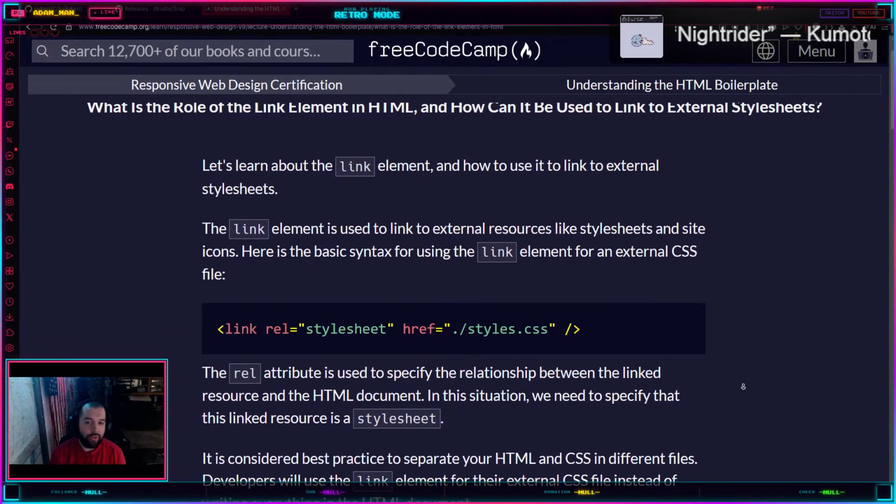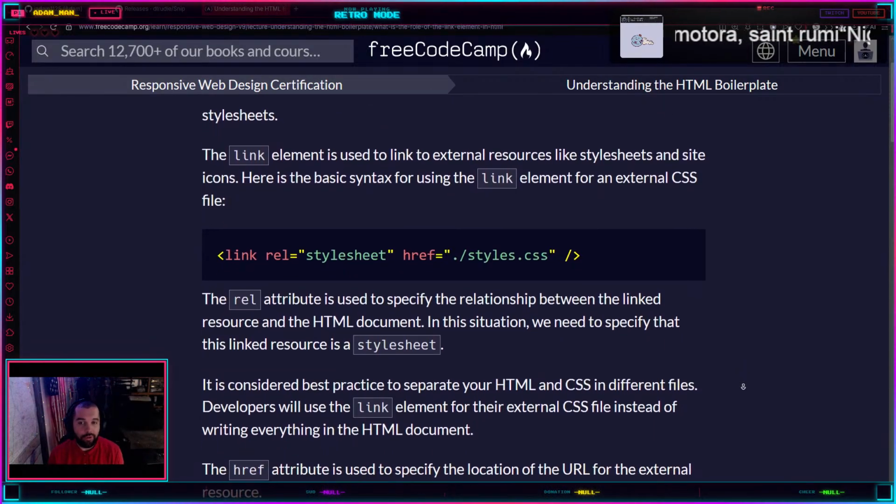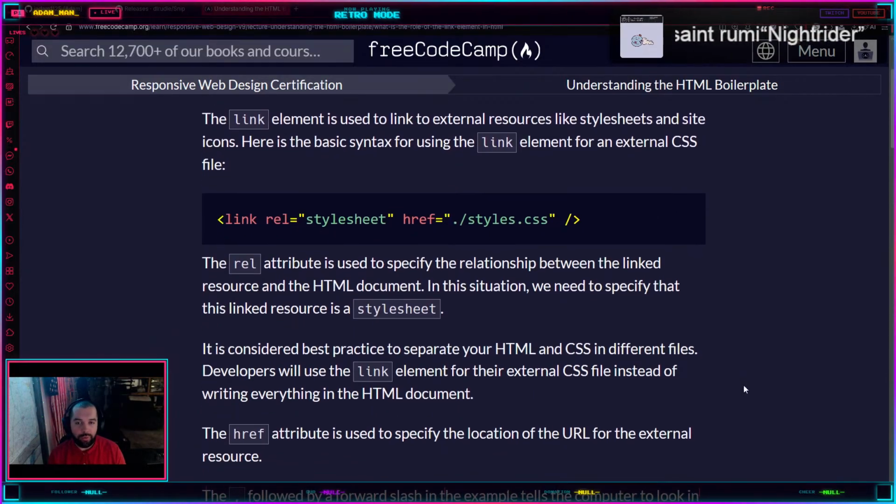It is considered best practice to separate your HTML and CSS in different files. Developers will use the link element for their external CSS file instead of writing everything in the HTML document. Okay, so this is really important because everything that's on a CSS file could be on your regular HTML script, but we keep them separate and it makes room for the pages to load faster, and there's a bunch of other benefits, but it's good to try to keep everything as compressed as possible. So yes, it is considered best practice to have your HTML in one file and your style on a CSS file. Let's continue then.